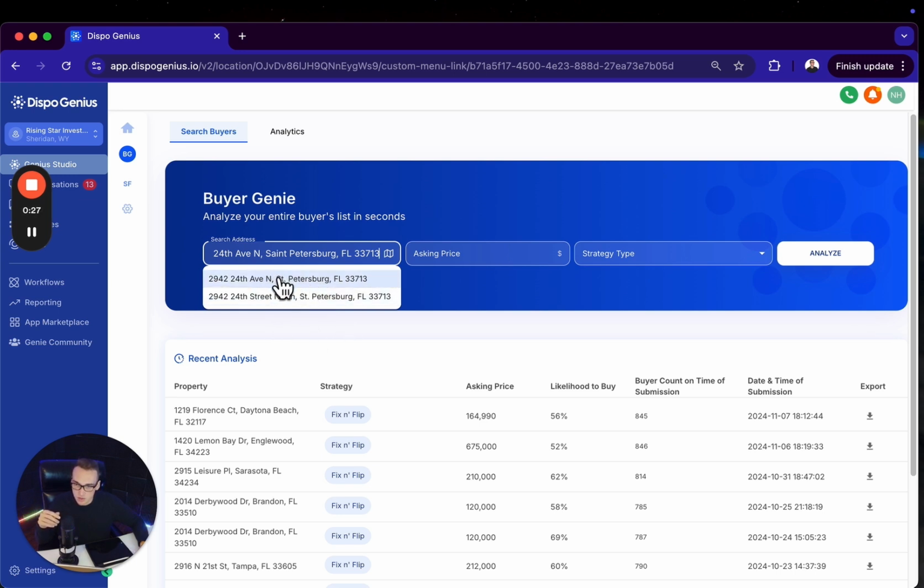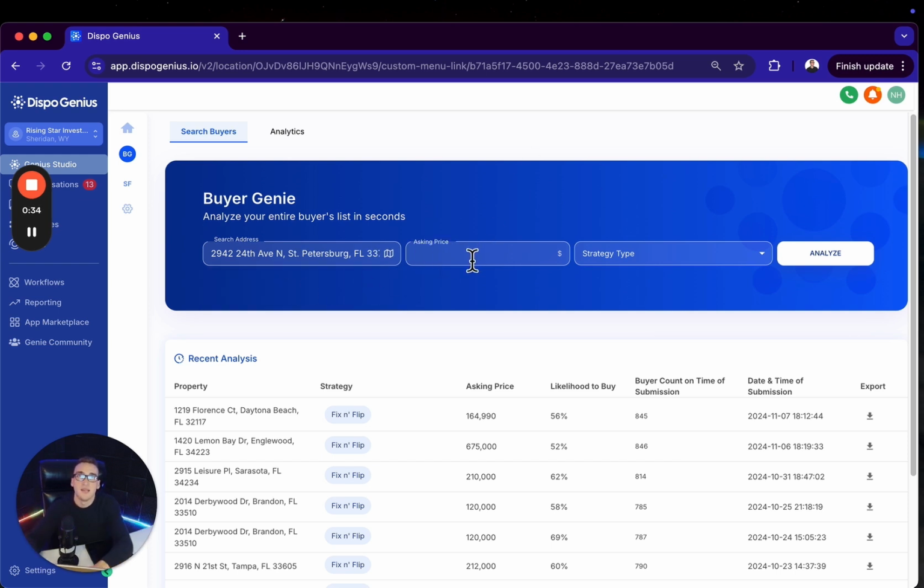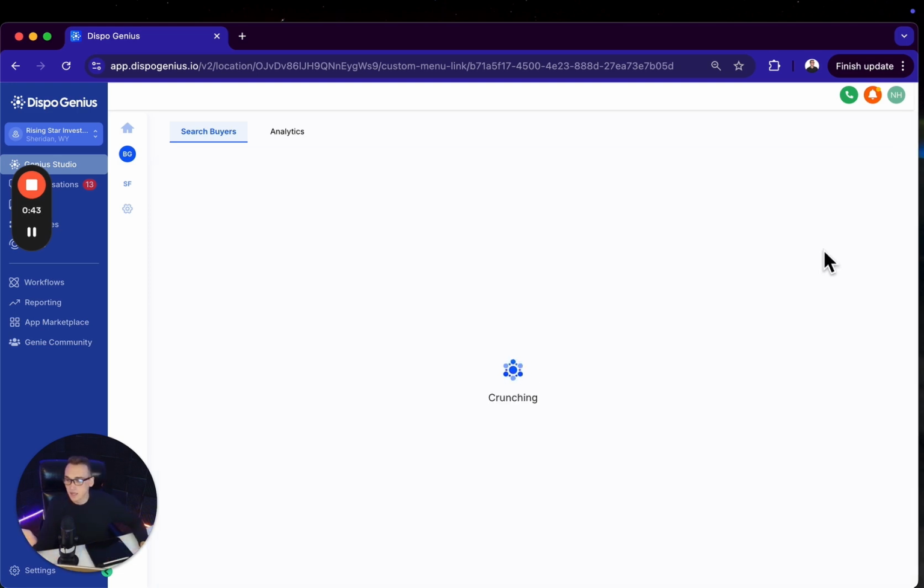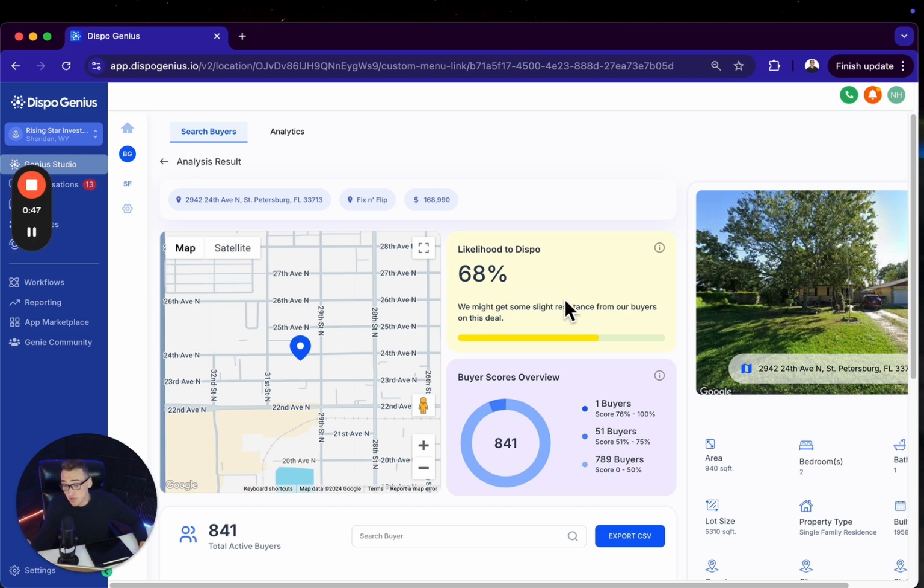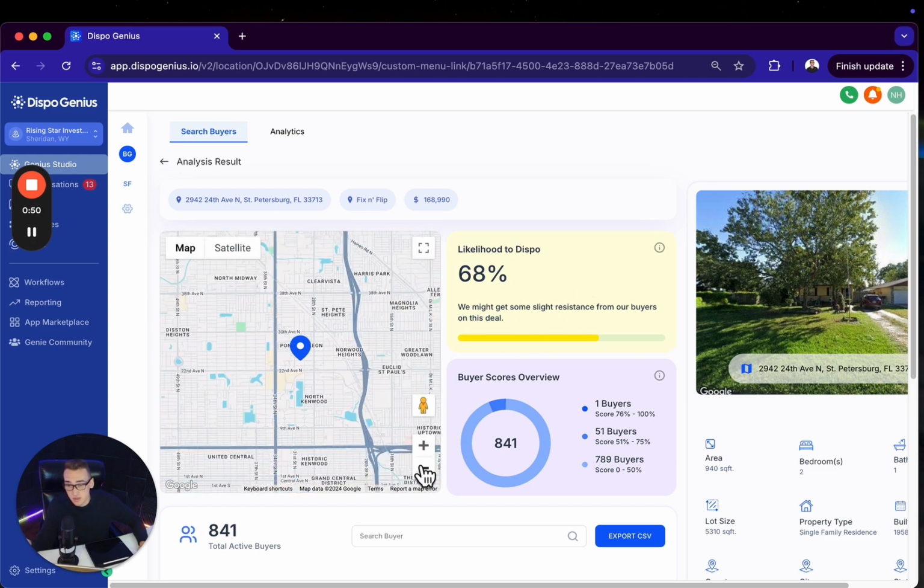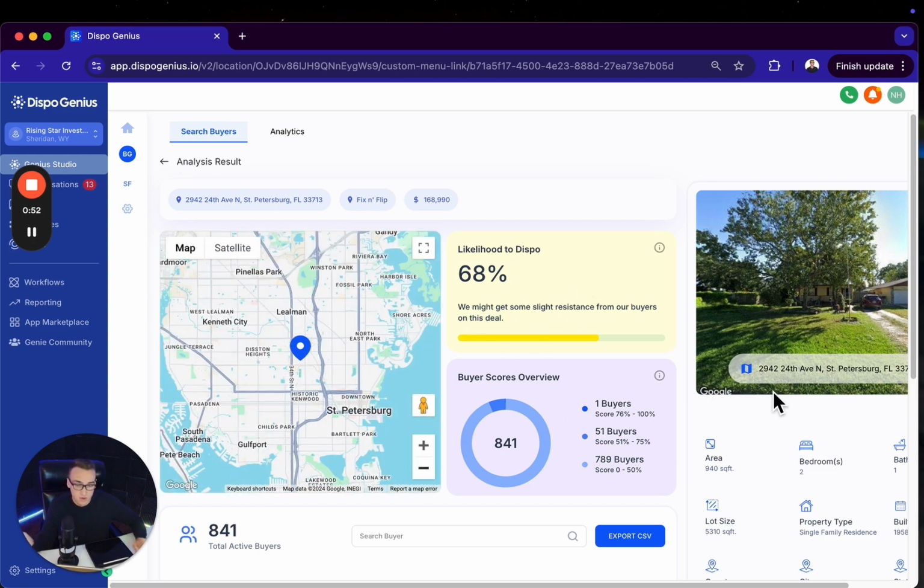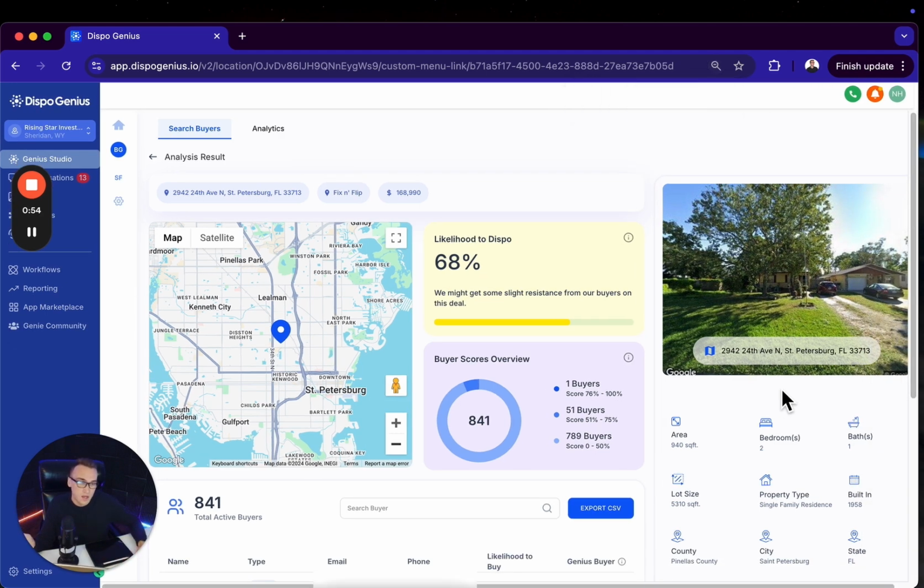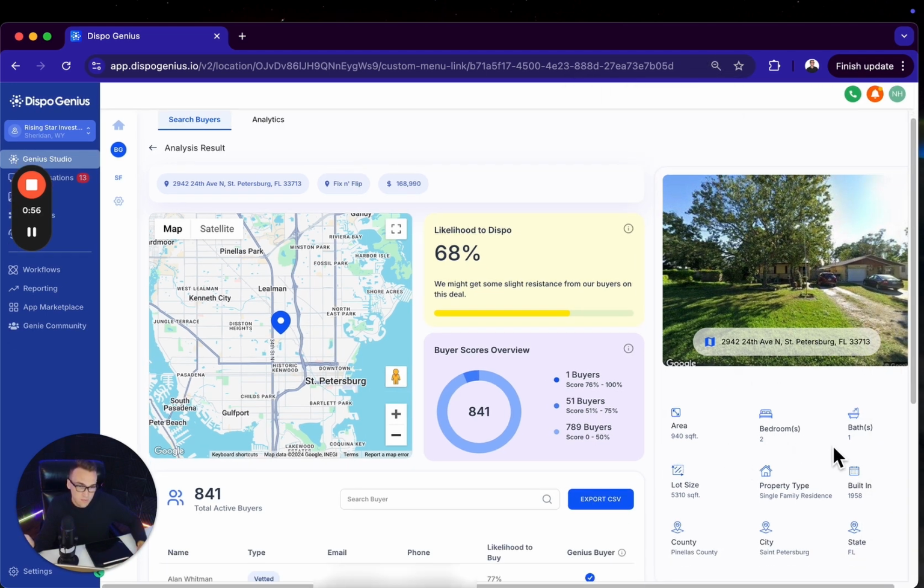So we got 2942 24th Avenue North. What's my asking price on this one? 168,990. Strategy is going to be fix and flip. And we're going to analyze. We're going to see the likeliness of me being able to dispo this deal. There's a 68% likeliness, right? This is a decent deal. It's pretty hot. Now, it's going to give you all the details. Let me zoom out slightly. It's going to give you all the details: area, beds, baths, square footage, year built, and everything.